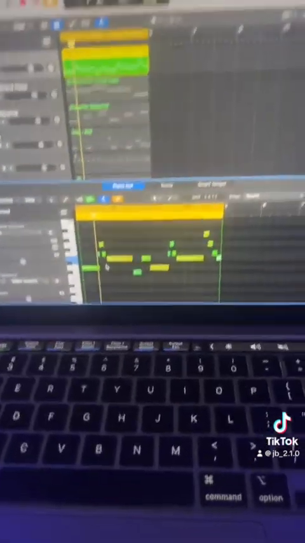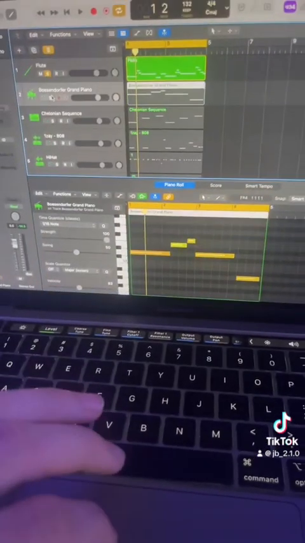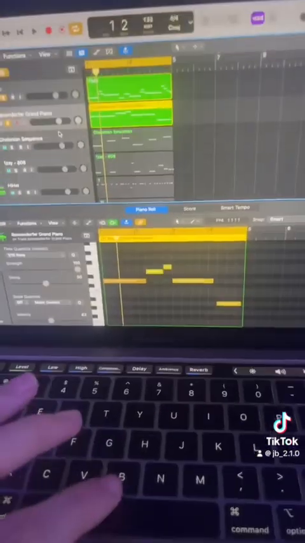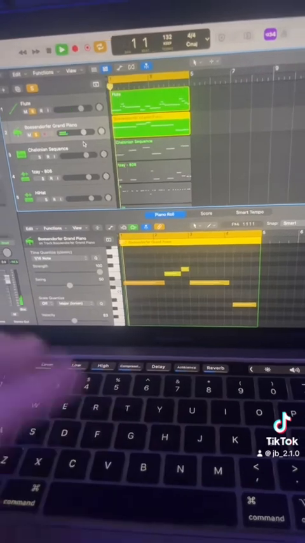Once you got your main riff timed up and got the velocity where you want it, you can come in and add something to complement it. I complemented it with a little grand piano, added some bass notes, and this is what it sounds like.